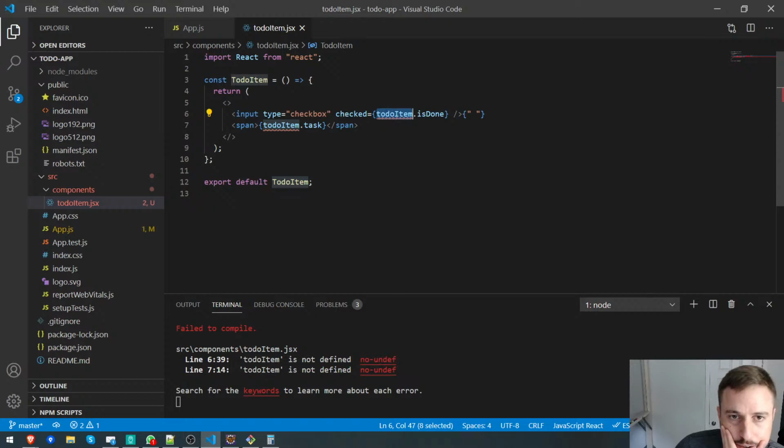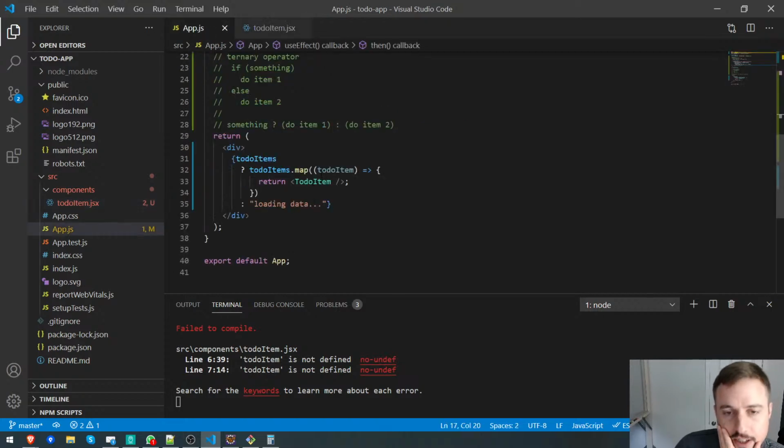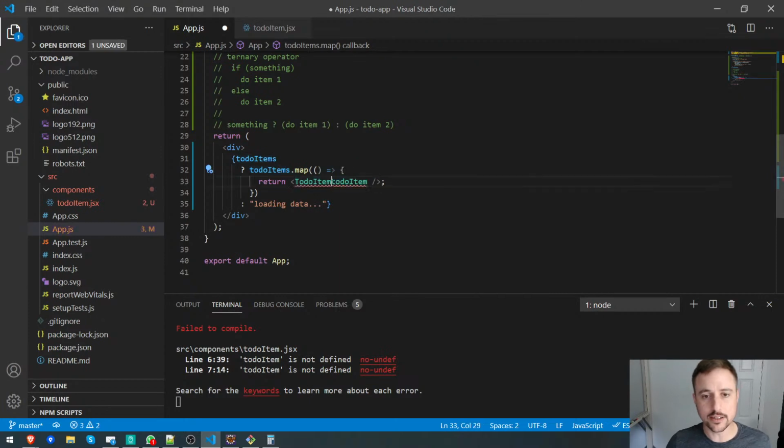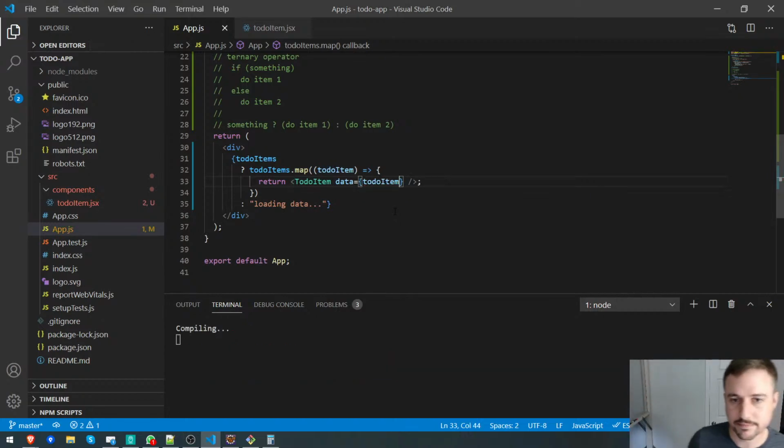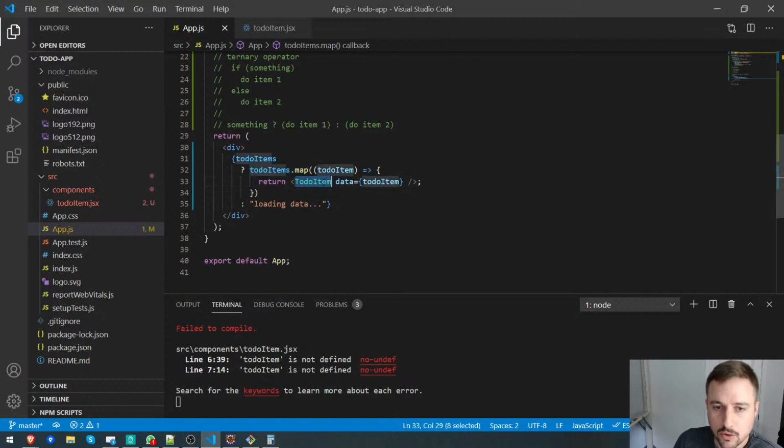We want to pass that data in. That's what we want to do. So you can pass data in to the component that you're creating. And what we can do is we can pass in the to-do item data itself. We can call it something. We can say it's an attribute. You treat it like an attribute. Let's call it data equals to-do item. Boom. Okay.